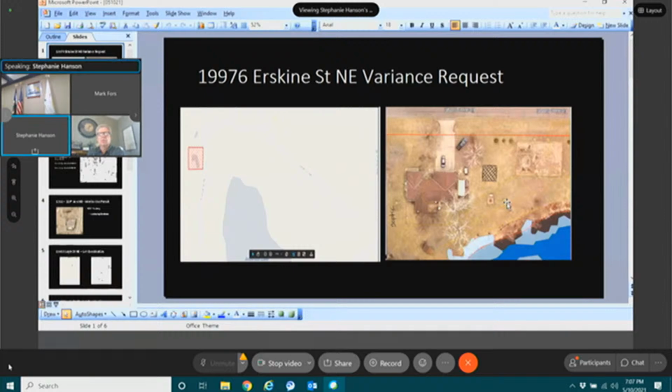This detached structure will be of architectural design that is similar to the home. It'll have the same roof pitch and overall height. So the planning commission did hold the public hearing on April 27th. There were no public comments, and there was no discussion among the commissioners either. And they did recommend approval on a 6-0 vote. There was one member absent.